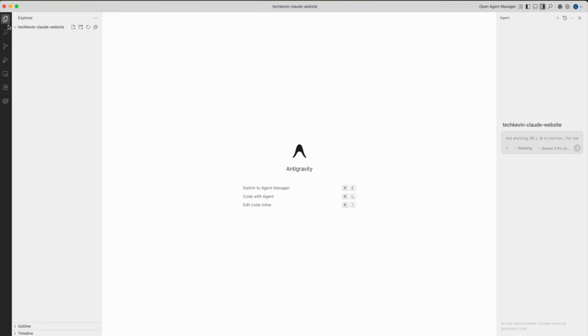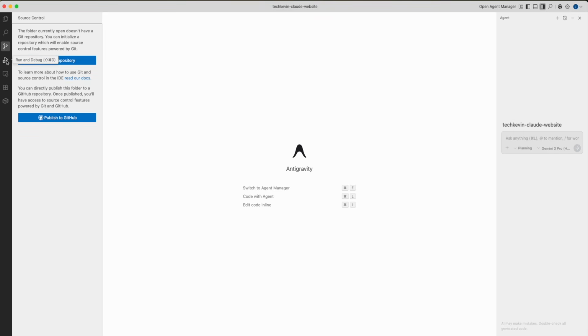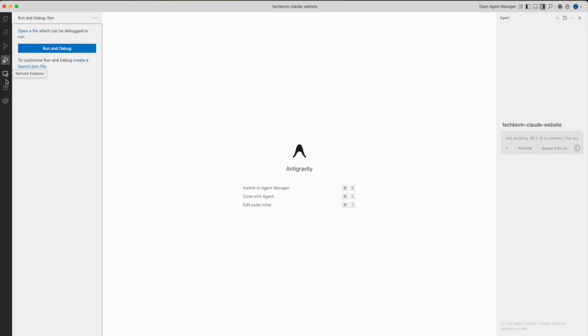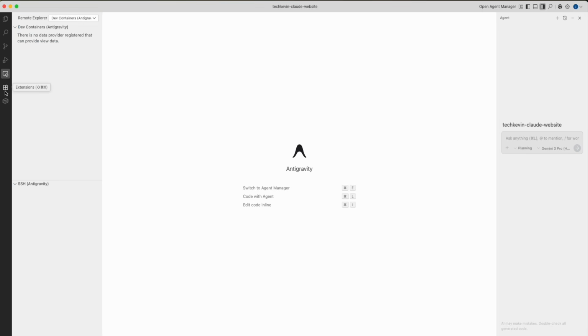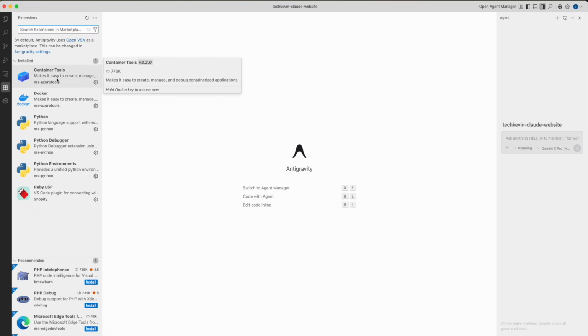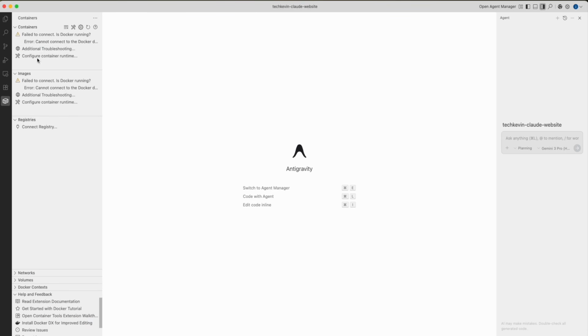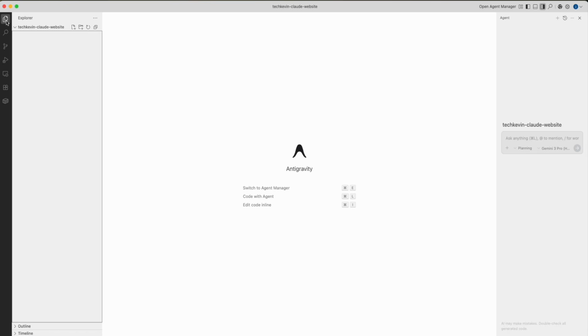Here, I'll give you guys a brief overview. If you click this, you can search files. If you do this, you can connect your GitHub account and do source control. If you do this, you can run and debug. If you do this, it's a remote explorer. If you do this, similar to VS Code with a lot of extensions, you can download your own extensions and use it here. And container here is for Docker as well. Just go back to Explorer.